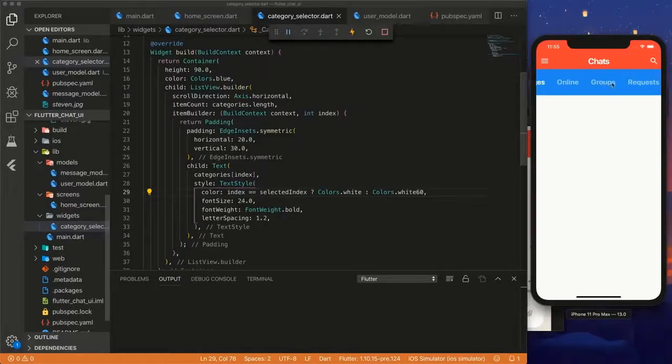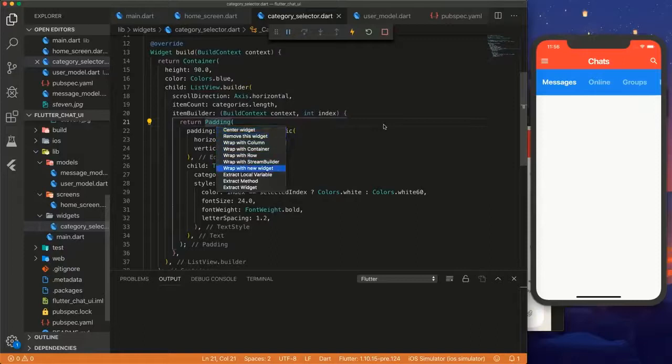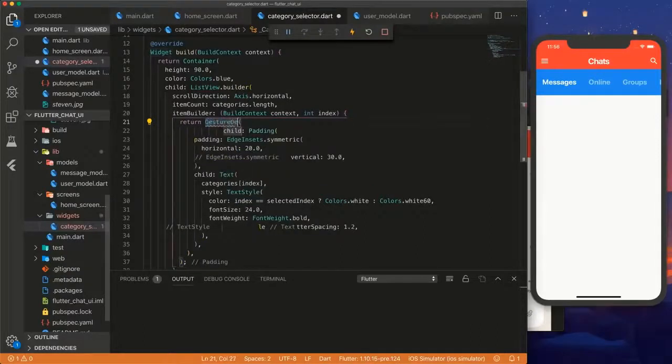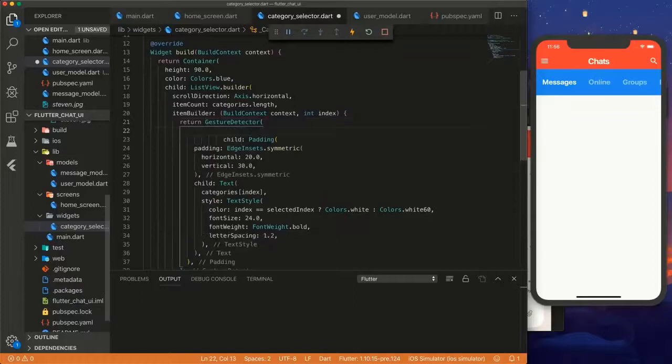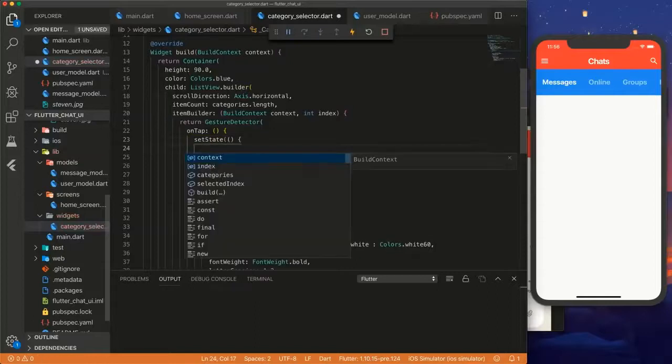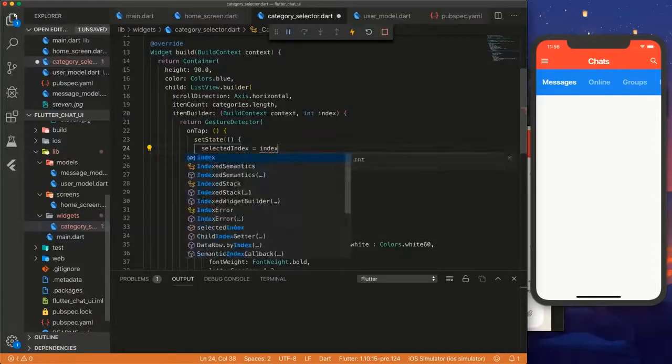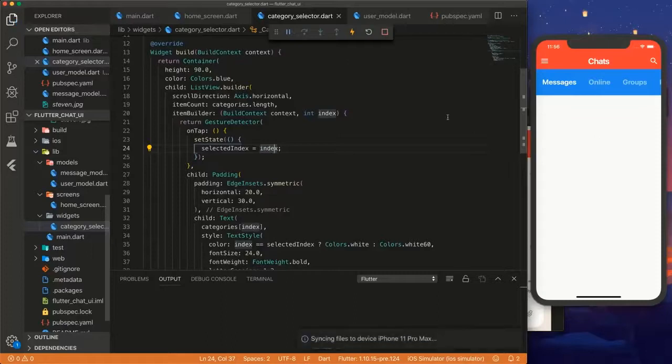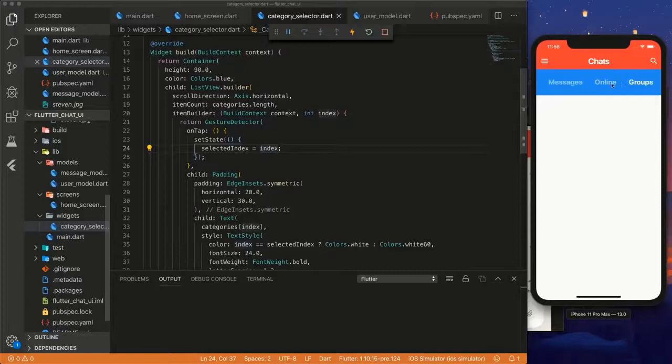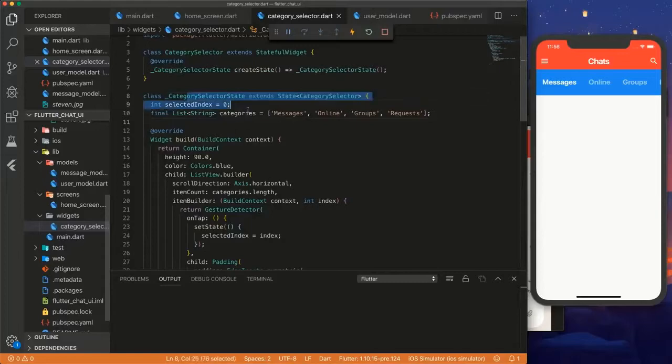So if we click, it doesn't change because we need to add the onTap method to our text widgets. And we can do this by hovering over padding, wrapping it with a new widget called a gesture detector, and then adding the onTap method. And inside we'll say set state, selected index is equal to index. And now if we hit save and click around, we can see that the category is changing. And we're maintaining state because this is a stateful widget.